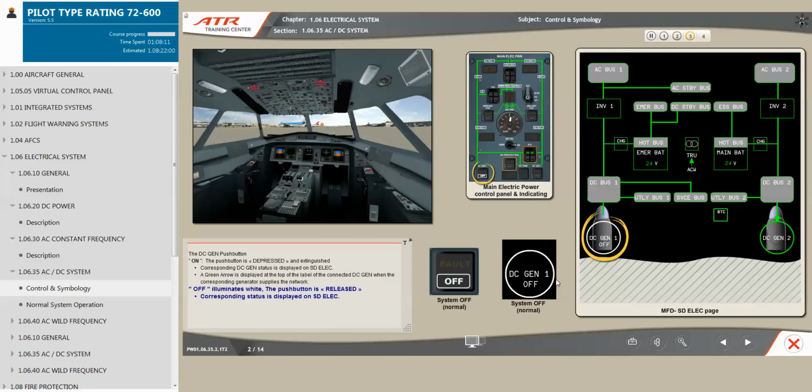The push button is released. Corresponding status is displayed on System Display Electrical. Fault illuminates amber. The push button is depressed. Corresponding status is displayed on System Display Electrical page in the event of a problem and flight warning system is activated.